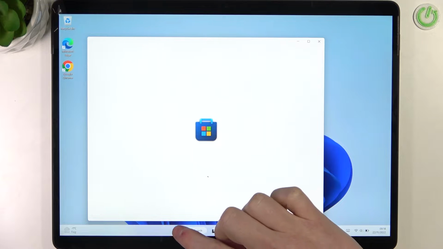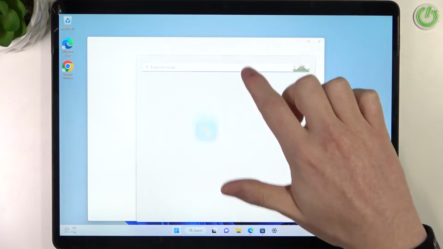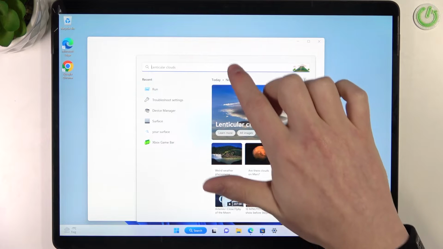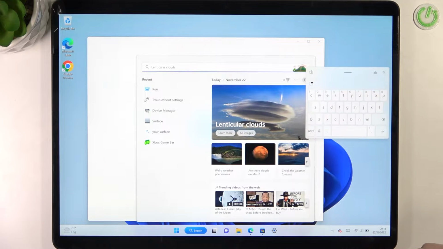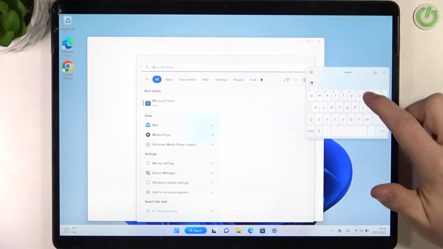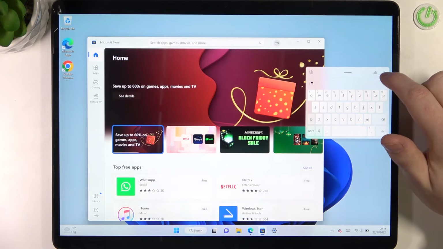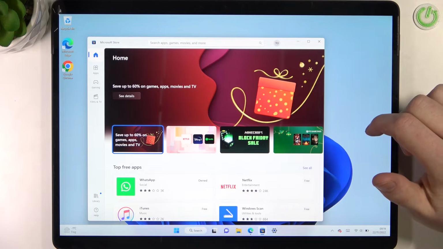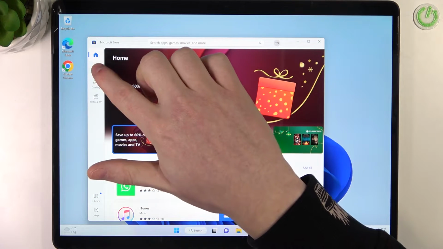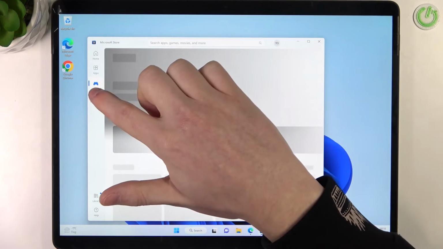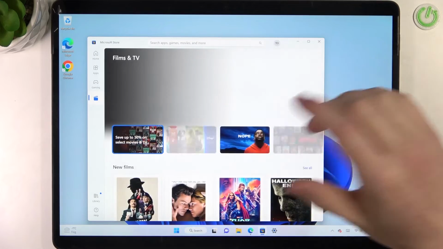If you can't find it, open the Start menu, and right here you can type to search for this specific app. So let's open the keyboard and enter Microsoft. It should be the first match, and now click on it. Here you can find all the apps and games or movies and TV stuff.